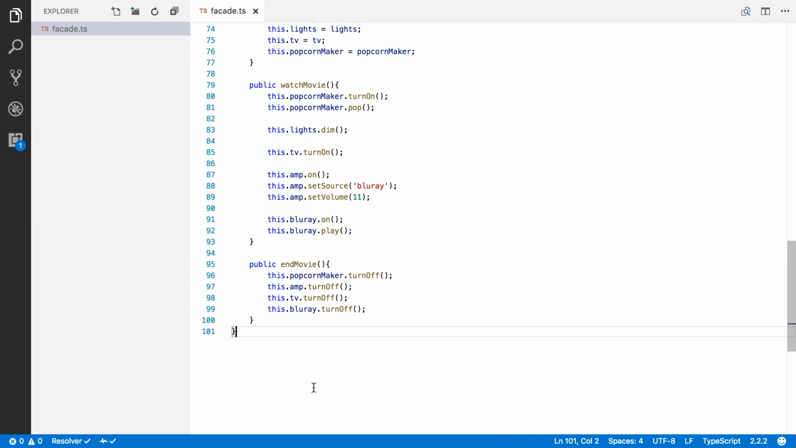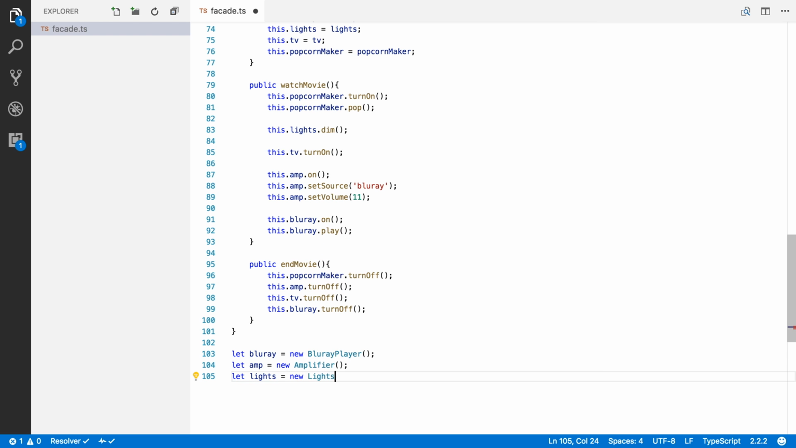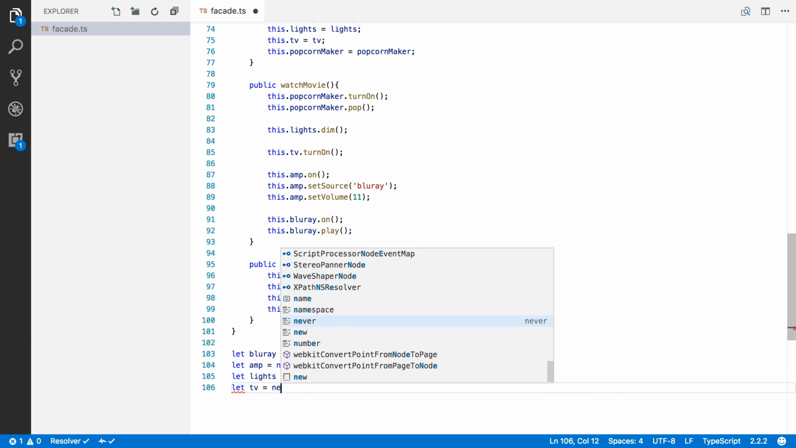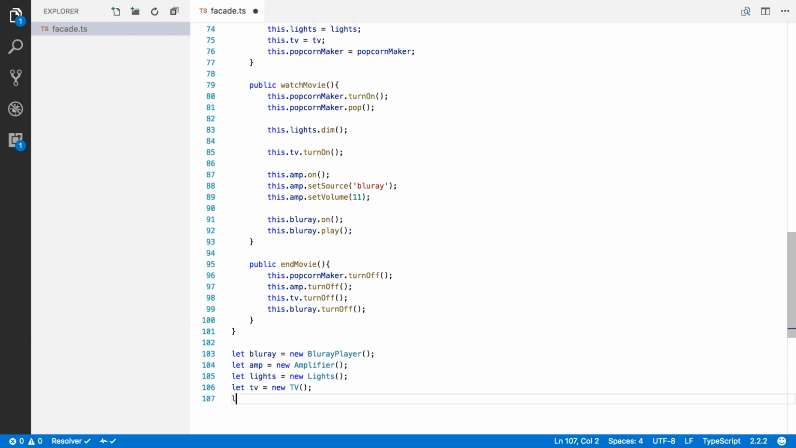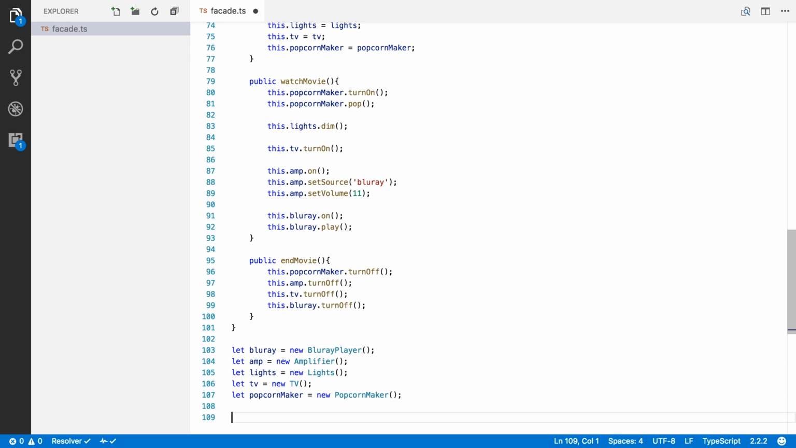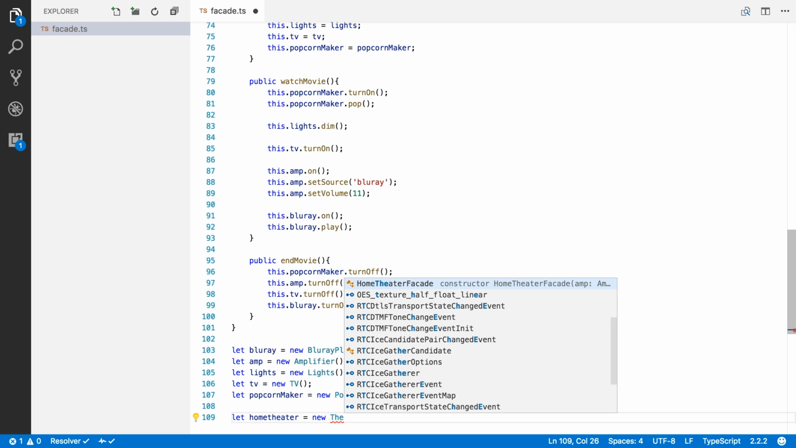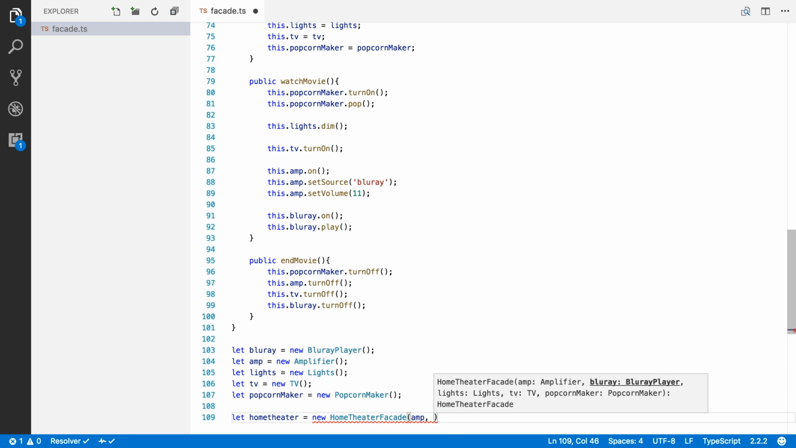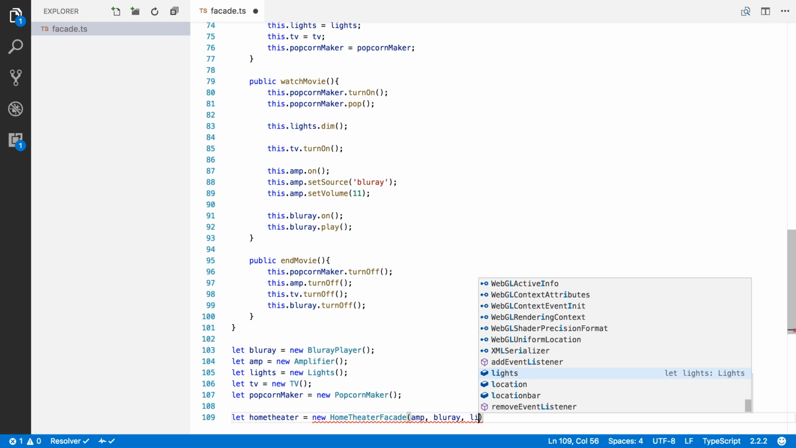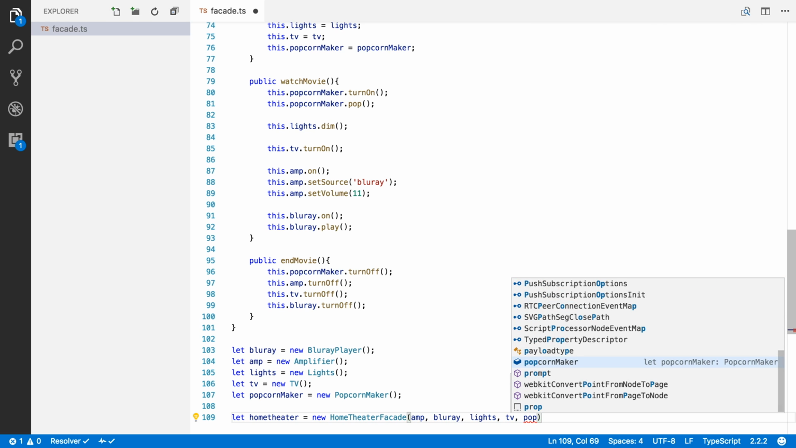So how do you use it? Well, very simple. You start by creating an instance of each of the devices that your facade needs. So I'm going to start by creating a Blu-ray player, an amplifier, some lights, a TV, and the popcorn maker. And then we're going to create a new home theater facade. So I'm going to call mine home theater. I'm going to say new home theater facade. This will receive all of the instances that we've just created. So a Blu-ray player, some lights, a TV, and the popcorn maker.